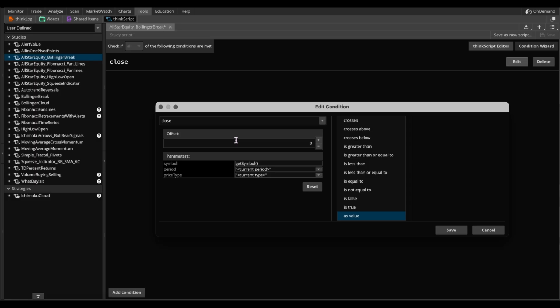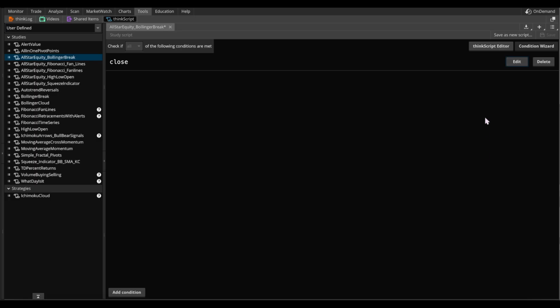But if you watched my last video, then you already understand the parameters on how to set certain things. Now this isn't 100% the same way that you would go about it, but it offers a similar function. All right, so I'm going to click on Cancel, and I'm going to click back on ThinkScript Editor.